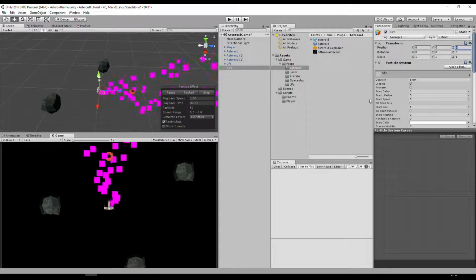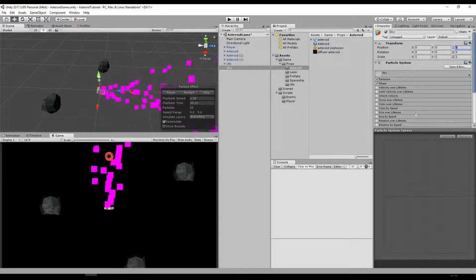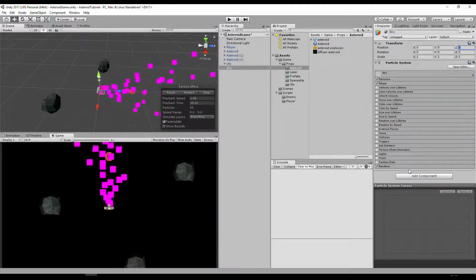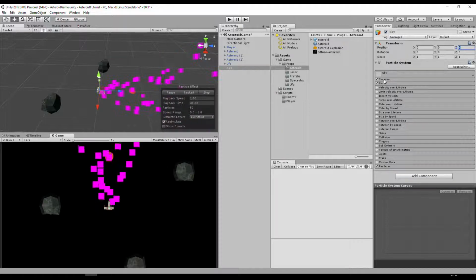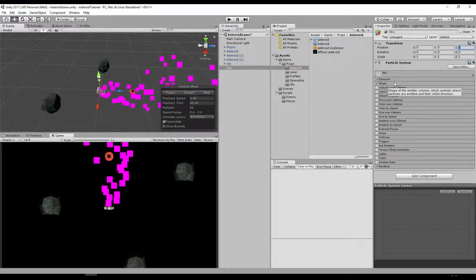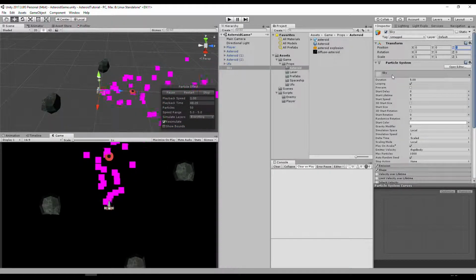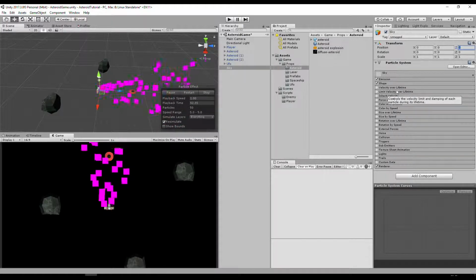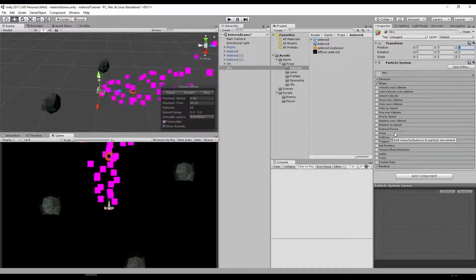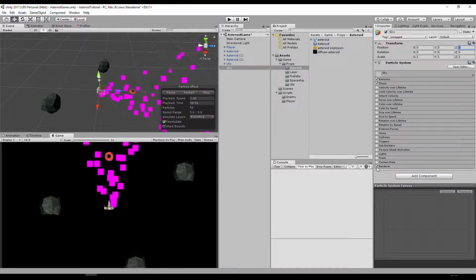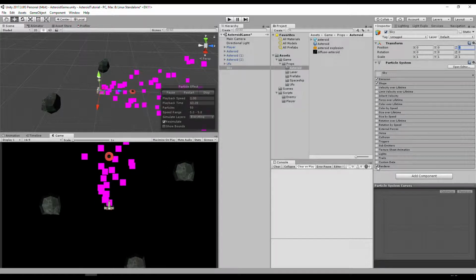How Shuriken works is that if I shrink this down, we have all these small components, which are actually called modules. This is the main module, and these are the emission module, the shape module, the noise module, and all the other modules. Some of these are enabled. For example, if I remove the renderer, you can see that there is nothing rendered into the scene.